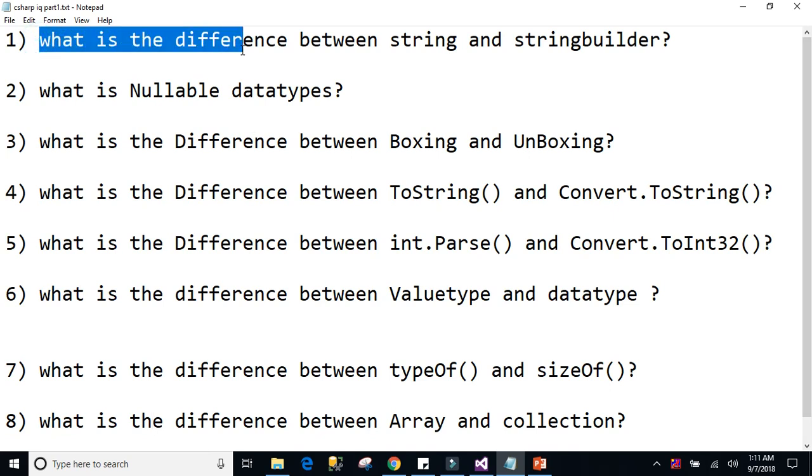The first question is: what is the difference between string and StringBuilder in C#? String and StringBuilder both are classes in C#. String is immutable and StringBuilder is mutable. Immutable means the value will not change. Mutable means it will change the value.